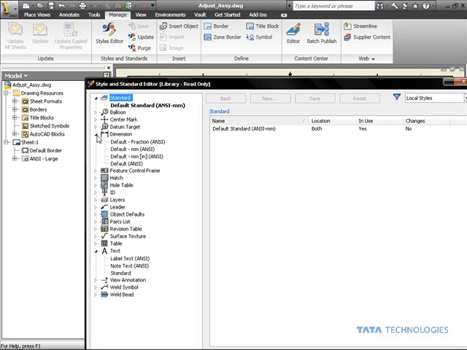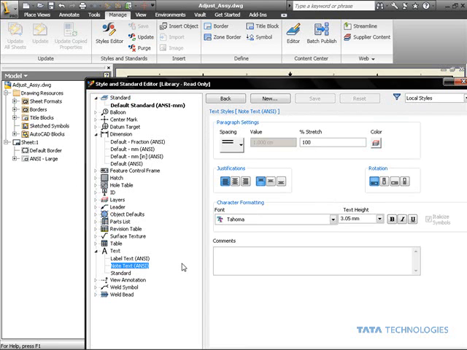First off, in our standard editor dialog box, we will expand the text in the styles list and click the Note text ANSI. There are three text styles that are displayed here. We have the label text, the note text, and standard. We will be working with the note text right now.